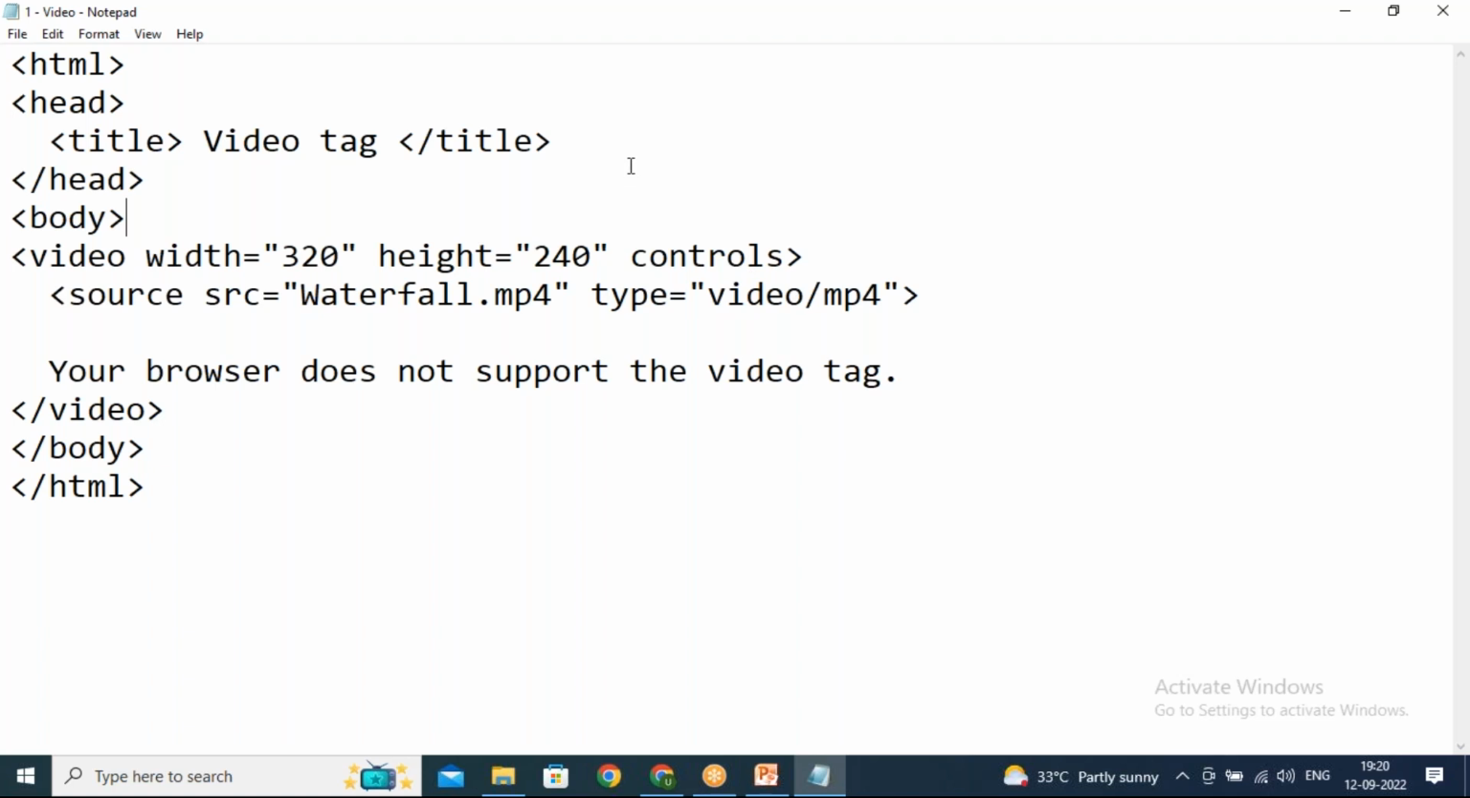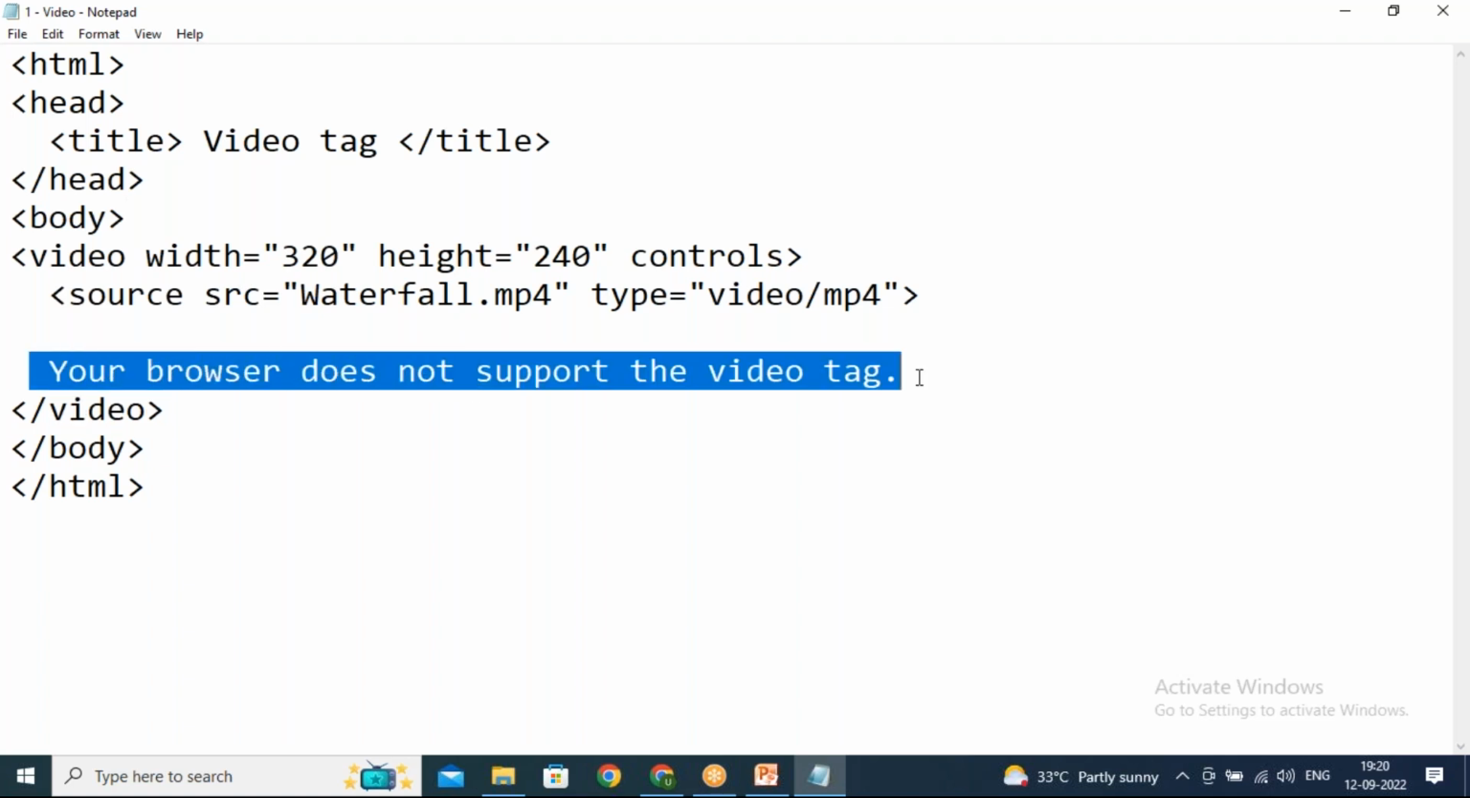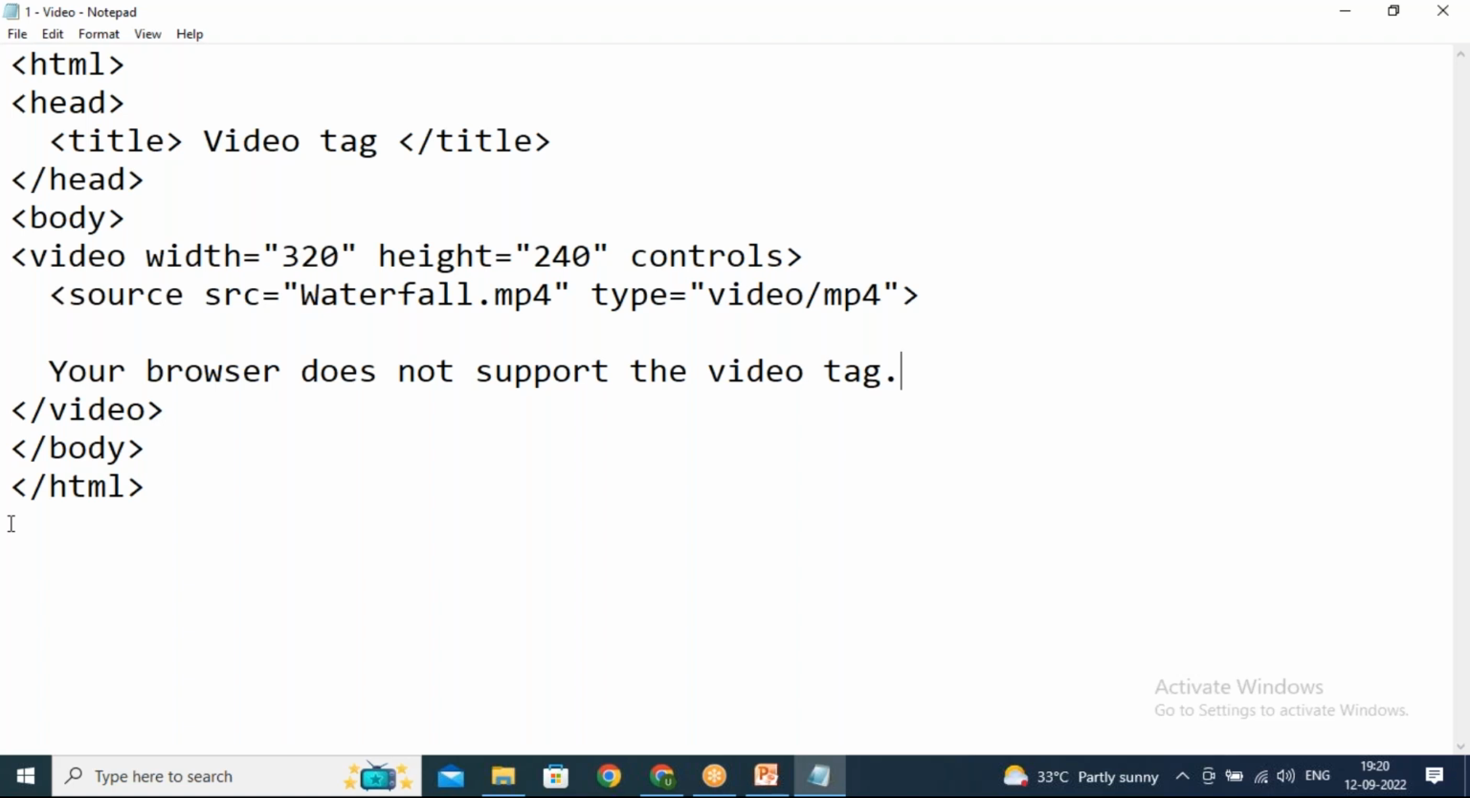In case a browser is not supporting this MP4 format, you can add a video in an OGG format and specify it below this video. So if the browser is not able to play, it will display this text: the browser does not support the video tag. Since Chrome is capable of displaying the video, we have seen the video.